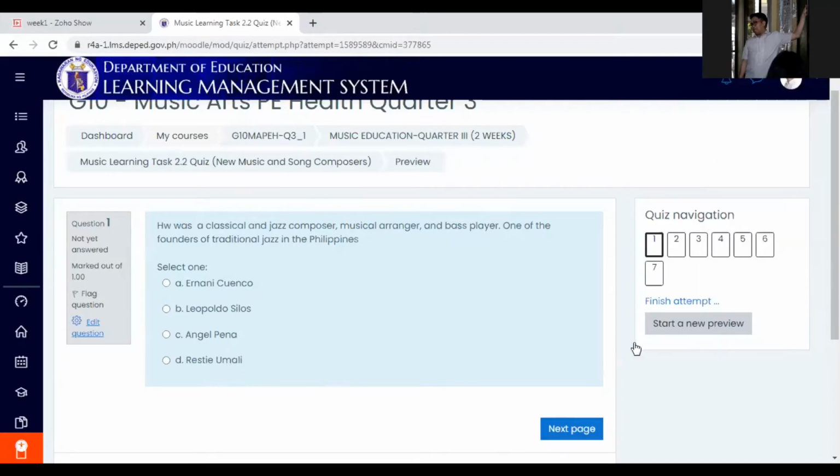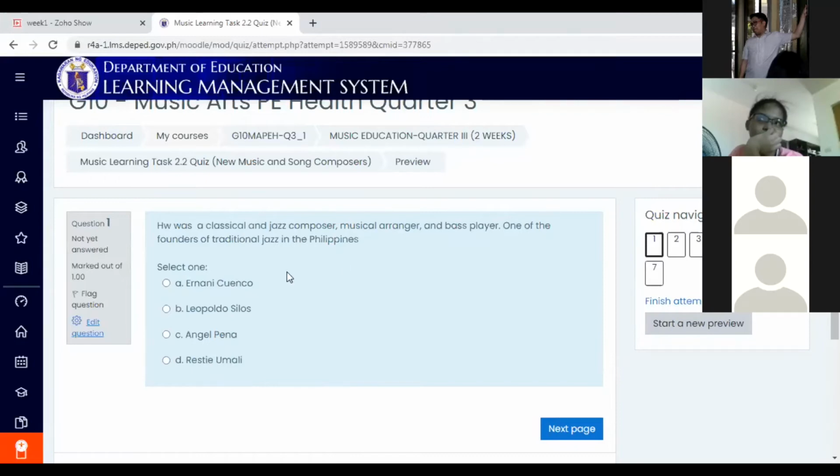Tapos makikita nyo sa gilid, your quiz navigation, you can see you have 7 questions. After masagutan, just click finish attempt. Kapag may mali, re-attempt lang. Again, it is impossible for you to get the correct answer for your quiz without reading and watching the video presentations provided kanina sa inyong Learning Resource 2.2. Is that clear? Do you have questions regarding Learning Task 2.2? Wala naman. Quiz lang naman to, no?